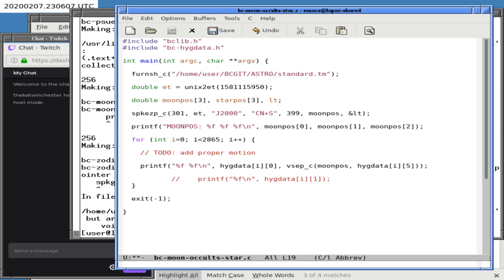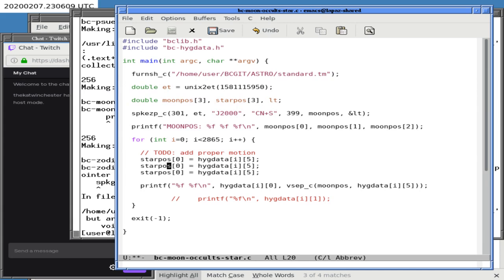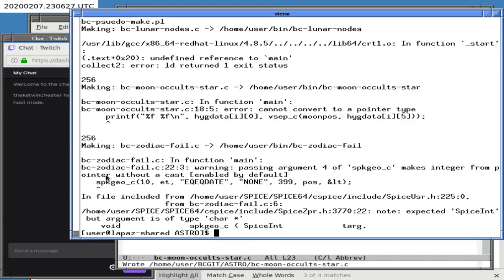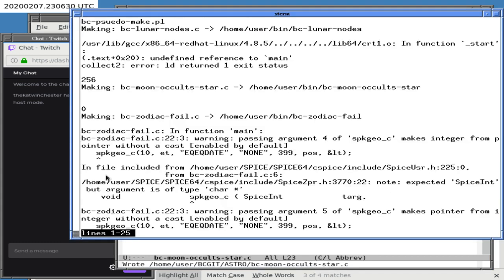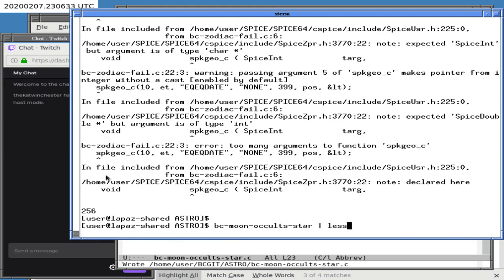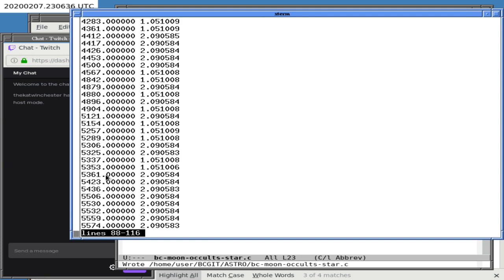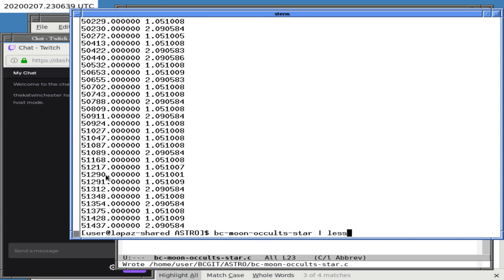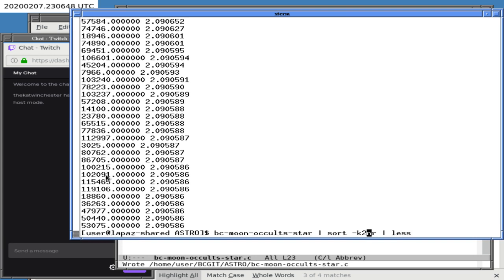I could make a little tiny for loop out of this in case anyone's wondering. I'm not going to. 6 and 7. And proper motion would just be like plus something times the next few characters or whatever. Okay, so the difference is going to be between moon pause and star pause. And then this better frickin' compile. There we go. And so BC moon occult star. Okay. And then we can do a sort minus K2NR. And I probably didn't mean to do NR, I probably meant to do just K2N.